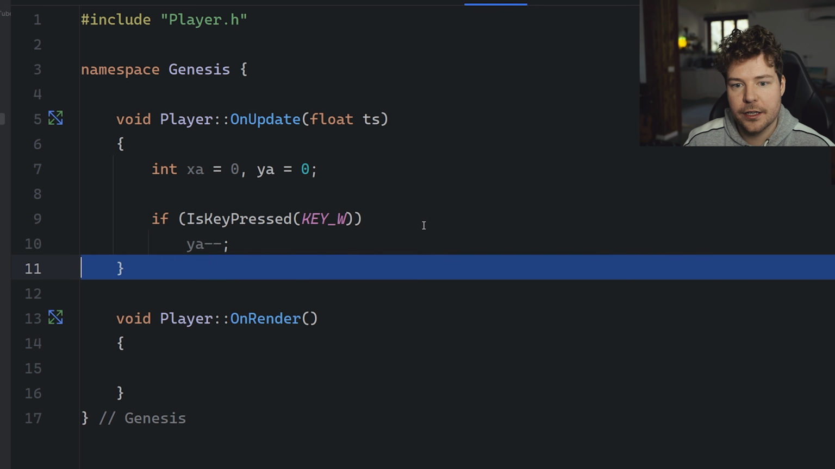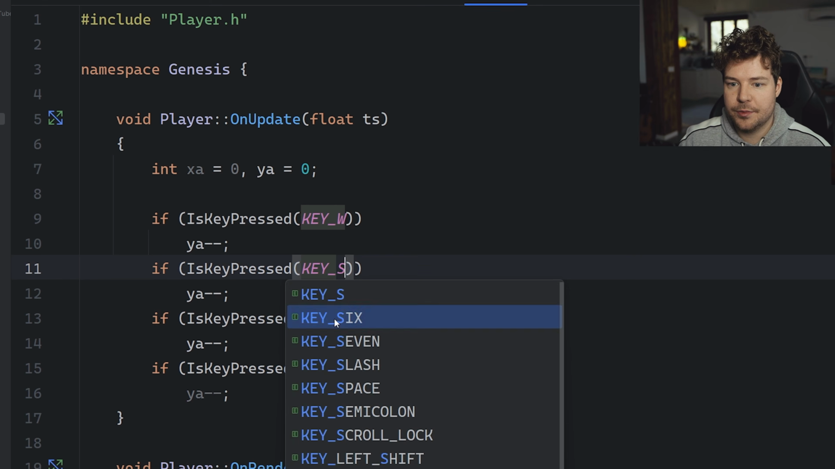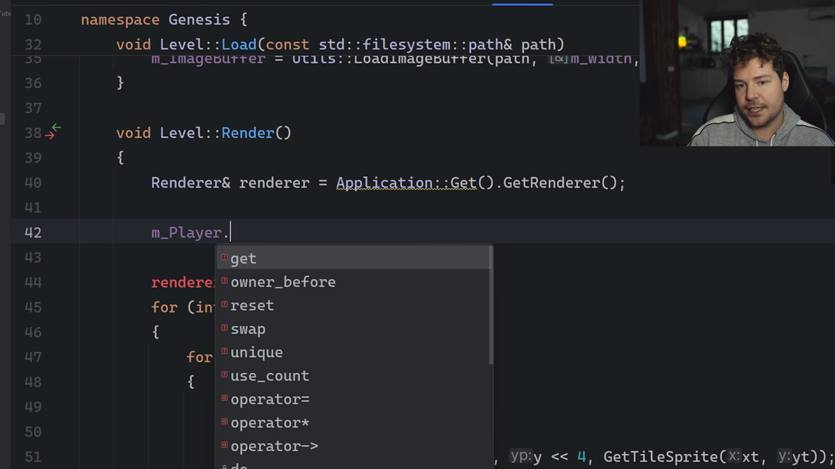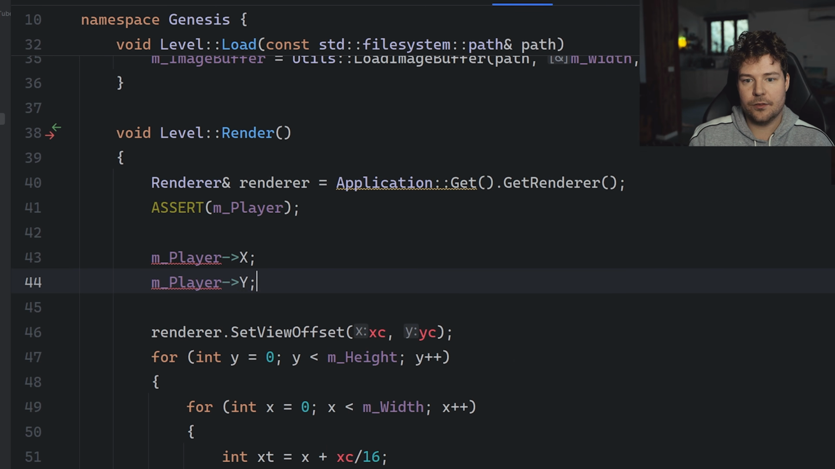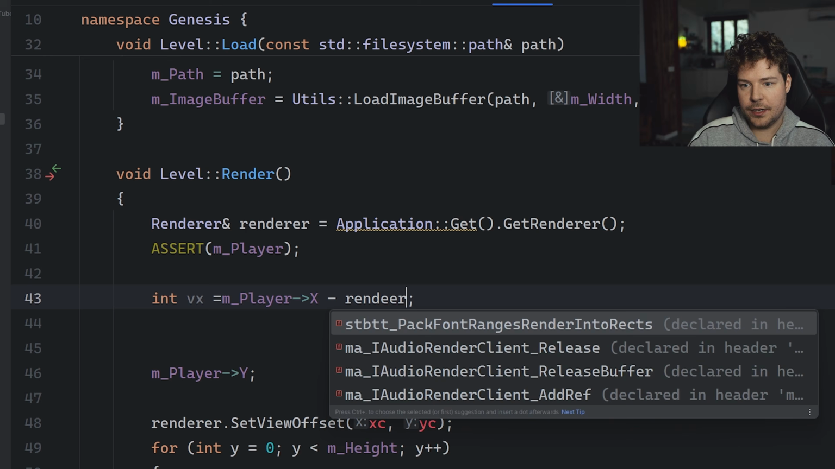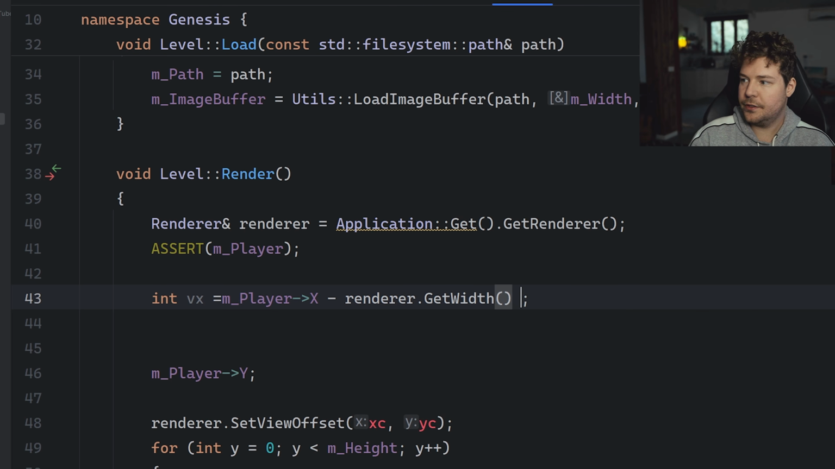That's the code I got here. Let's duplicate this a few times. So we got S, we got A, we got D. When we render the level, we need to basically get the player, and we need the X and the Y of the player. X view and Y view, or view X and view Y. So we'll do player X minus renderer get width divided by 2.